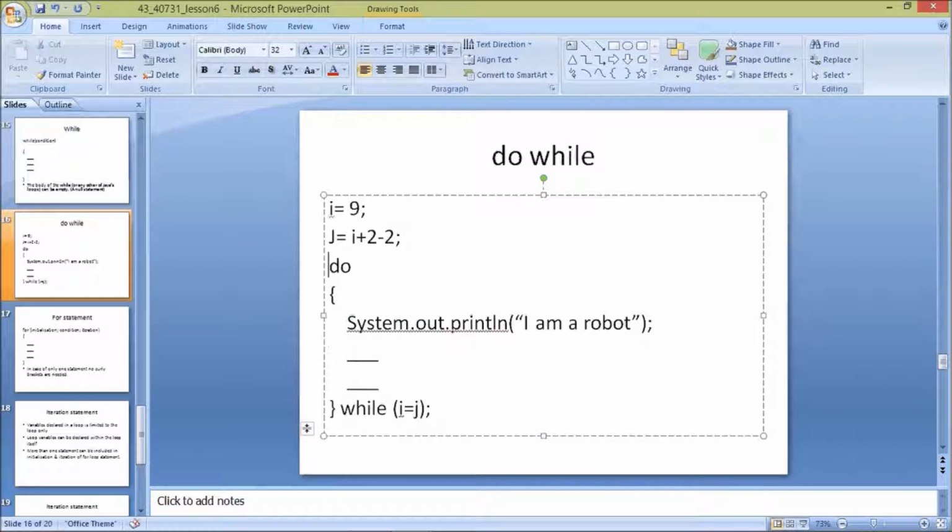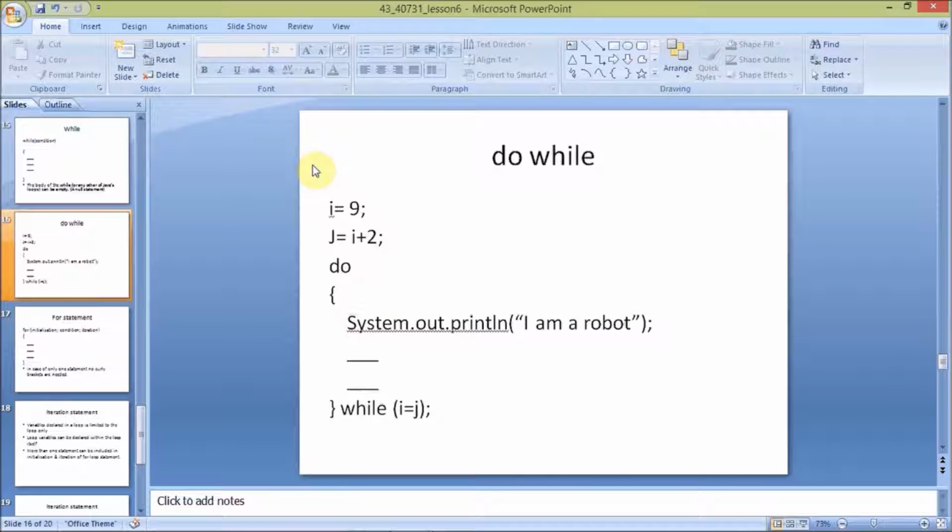Otherwise, if i is not equal to j, for suppose i equals i plus 2, here the j value is 11 and the i value is 9. So if it is not equal to j here, it does not execute the I am a robot statement and terminates from the loop. This is called a do while statement.